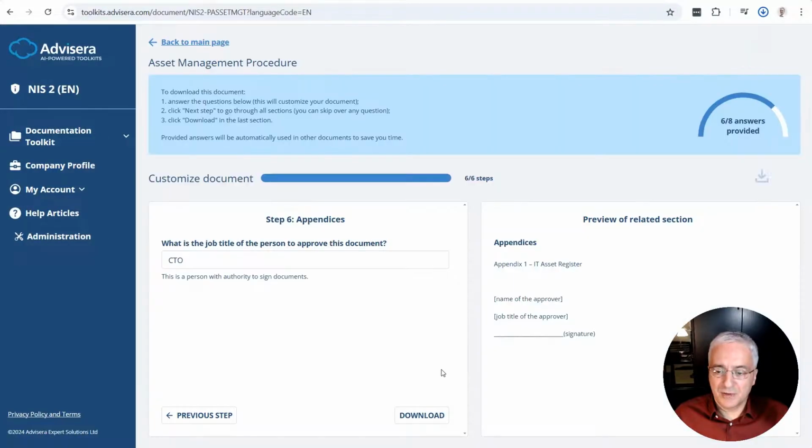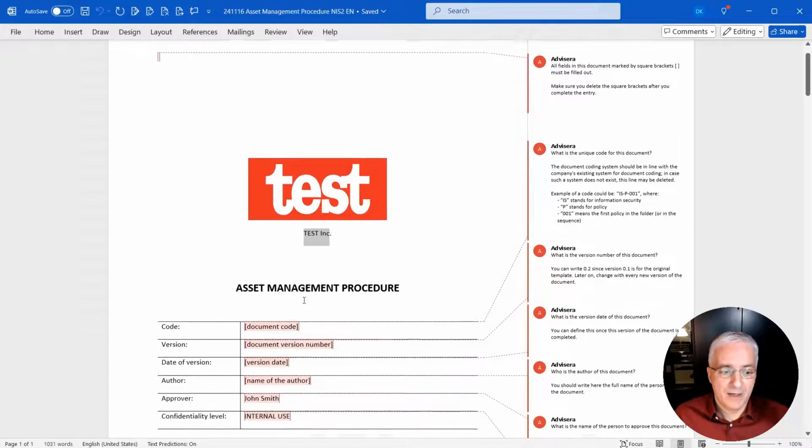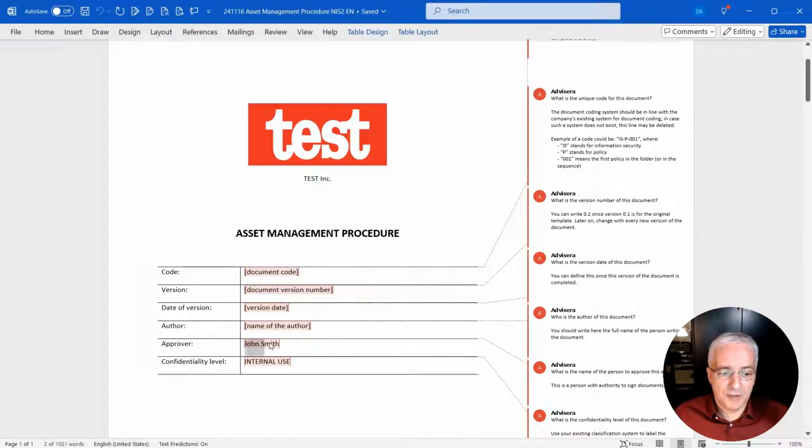You'll see it takes only a couple of seconds. You click it. And now here you see the document which was generated out of the wizard. It's slightly different from the document I've shown you previously because this one already has this information filled out through the wizard. You see here this logo. And this logo, I uploaded it before into the software because I created some documents before, and then the software automatically inserted this logo, the company name. It inserted also this approver, John Smith, also the confidentiality level.